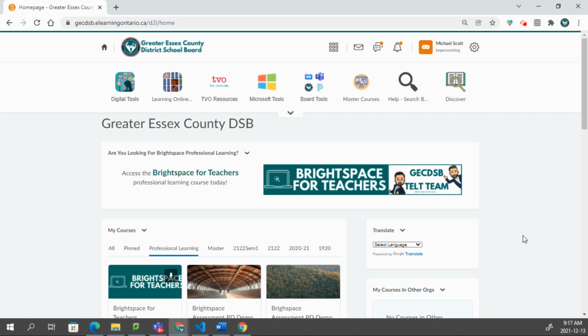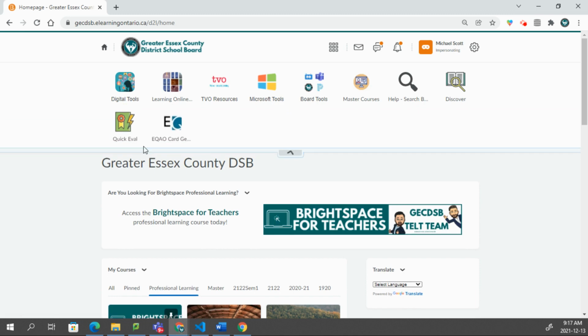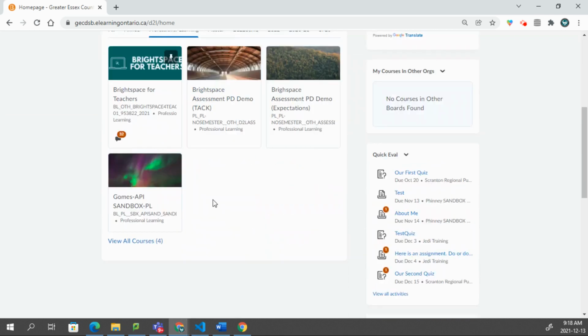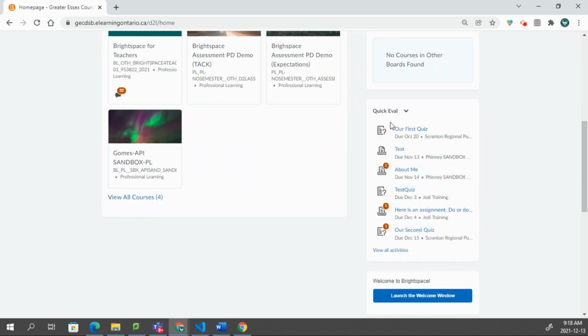You can access the Quickeval tool two ways. You can either go to the nav bar on your organization level homepage, which is what you first see when you log in, where it has the My Courses widget here. If you go to the nav bar, you can see Quickeval. You can access it here. Or the other place you can access it is also on this page. If you scroll down a bit, you see a widget called Quickeval.